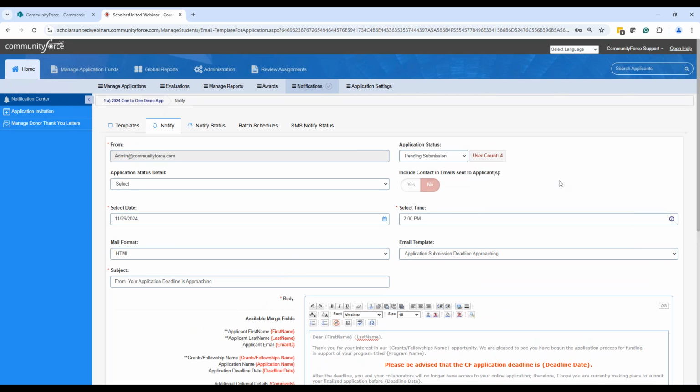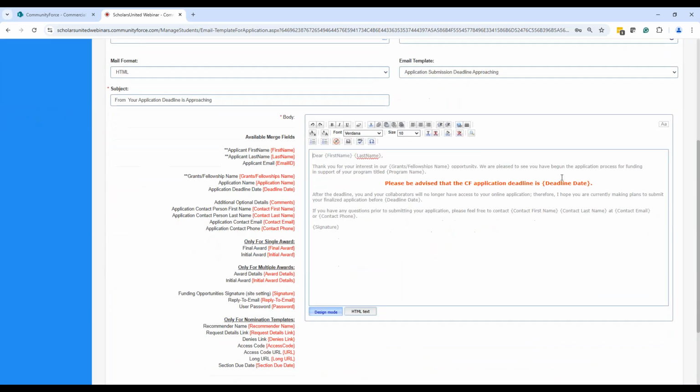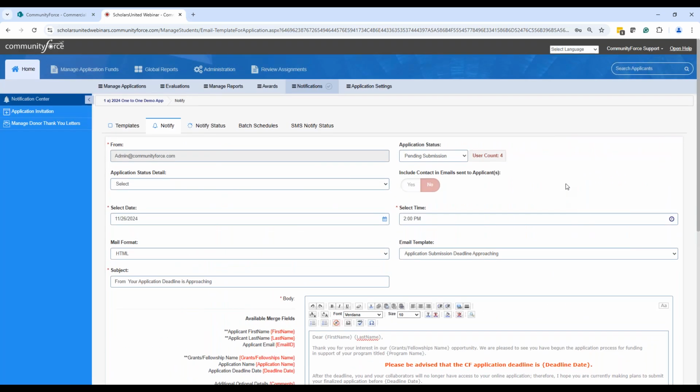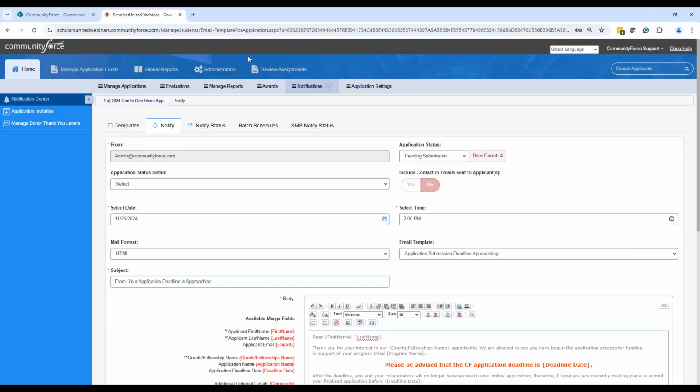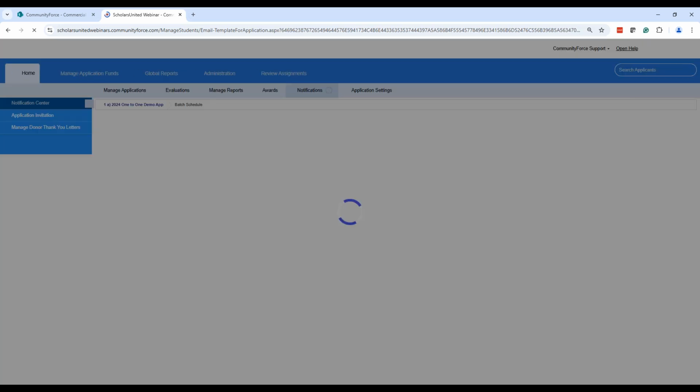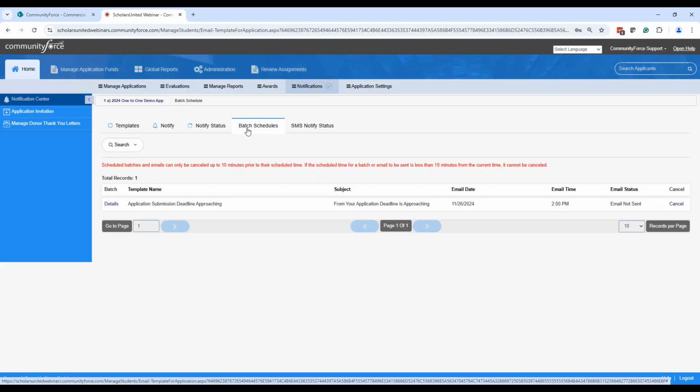Now you may ask, well, what about, I've done it and I realize there's something I need to make a change to. I want to cancel the batch. How do I cancel it? I decided I don't want to send this message. You do have, over here, something called batch schedules. So if you want to cancel a batched email, it's just a matter of going into the notification center, going to the batch schedules, and then once you're in the batch schedule, you'll see that email that's waiting to go out.